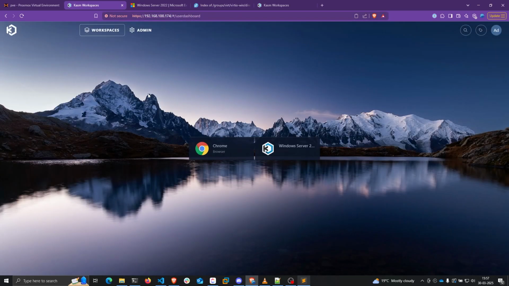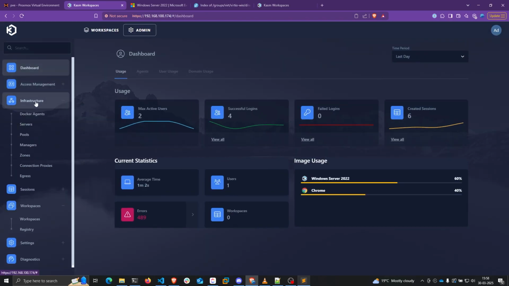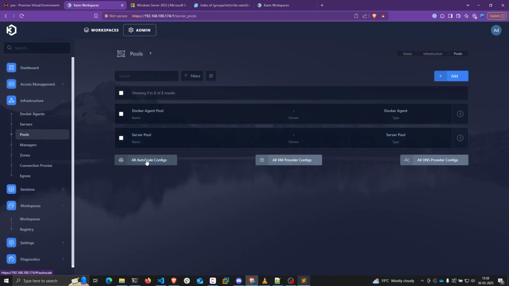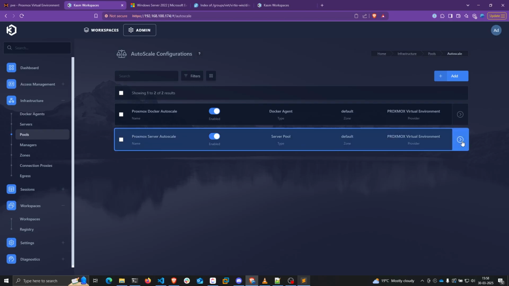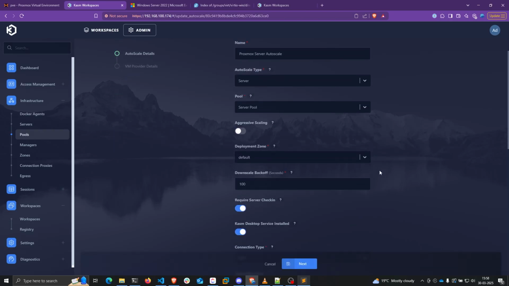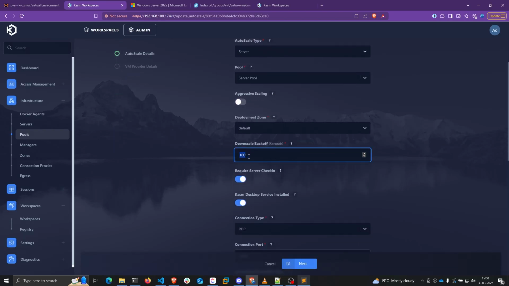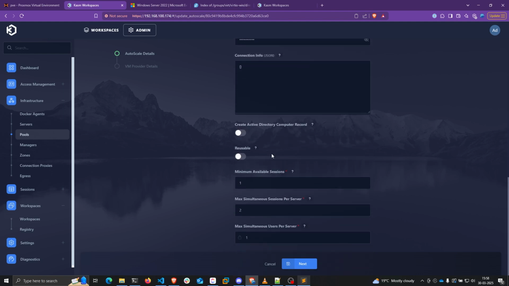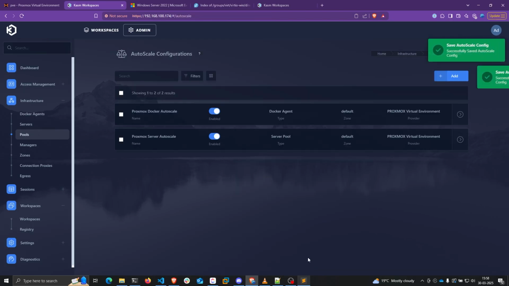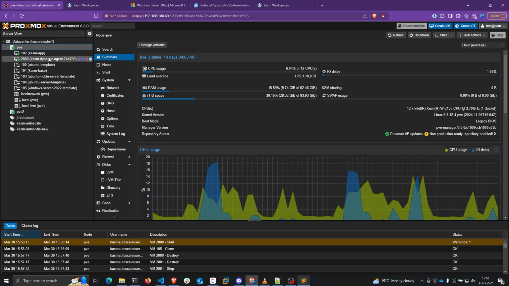So if you now want to deprovision all the VMs that Kasm has provisioned and want to reset your environment, you can do that by going to admin, go to infrastructure, go to pools, go to all autoscale configs and edit your autoscale config. Scroll down and set the downscale back off to 0, the minimum available sessions to 0 and the maximum simultaneous sessions per server to 0. Click next, click finish, and Kasm should now deprovision all the provisioned agents on Proxmox.